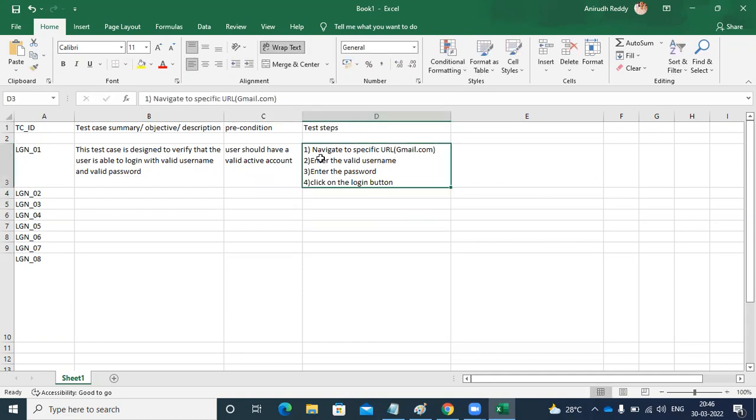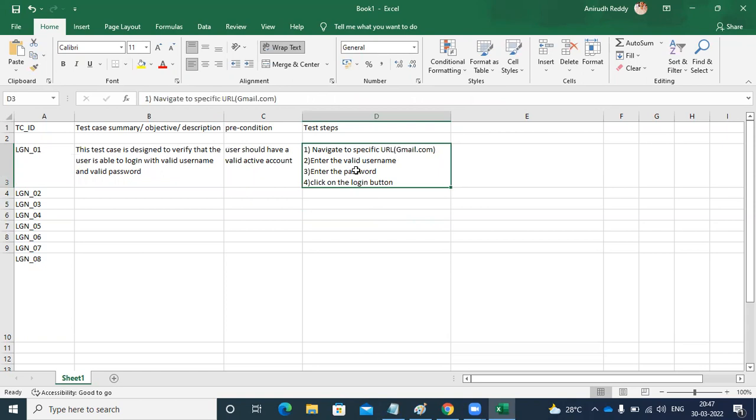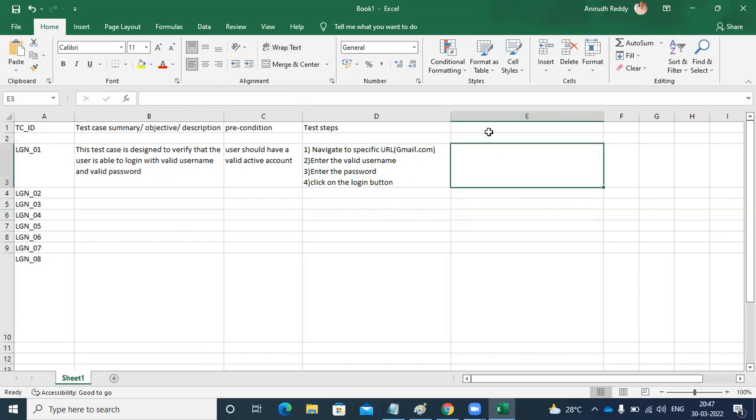Whatever actions we are going to take to verify this test case, every action we will mention in the test steps. Test steps should be mentioned like this, in numeric or step by step order, within a single cell, or else it depends upon the application or the project. So these are the test steps. And the next one is test data.